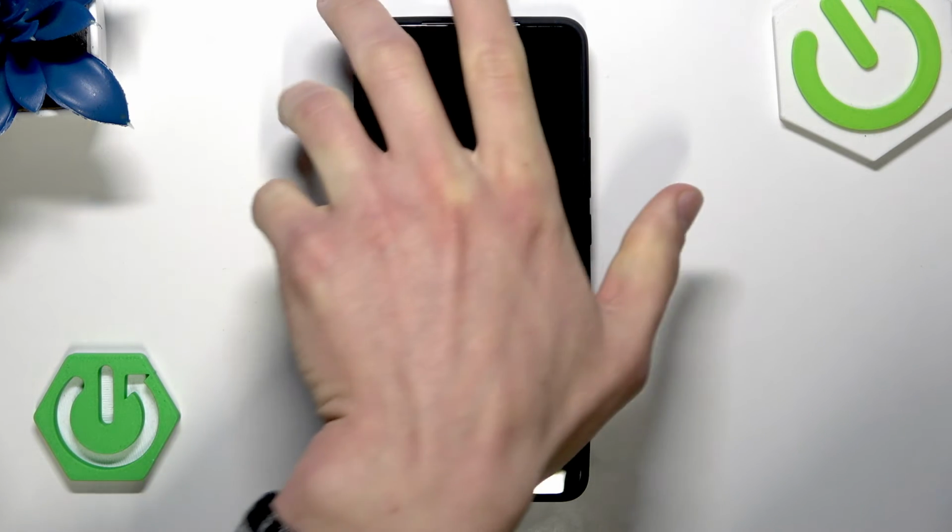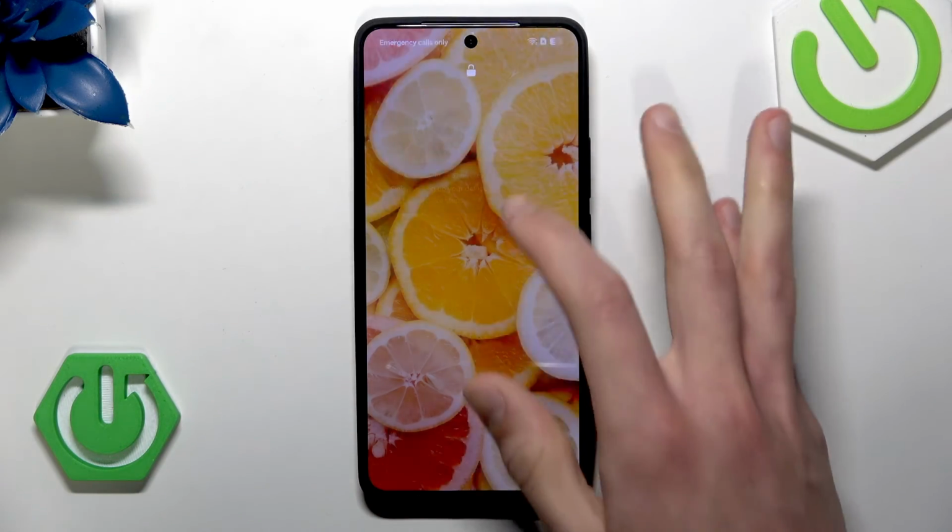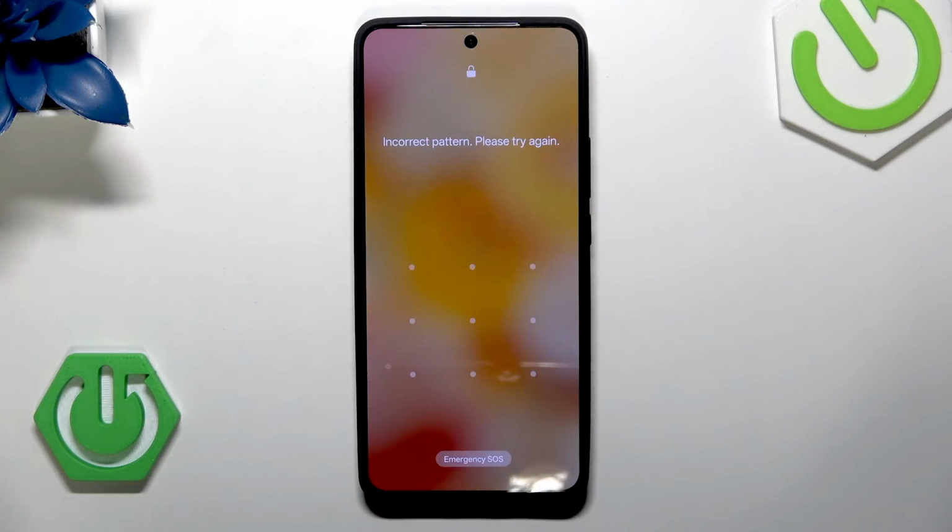Welcome! In front of me is Realme GT 7T, and in this video I will tell you what to do if your device doesn't recognize your screen pattern.